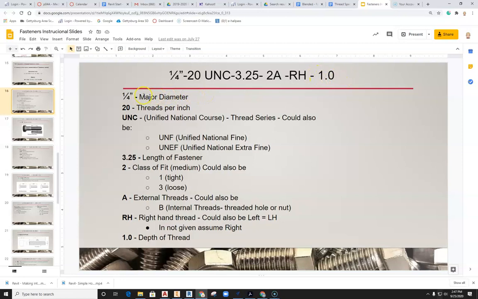So here's our major diameter. That's your 1/4 inch. Here's 20 threads per inch. We got UNC. That's Unified National Coarse. All right, so this is how we read this information and find our thread series. There we got 3.25. That's the length of the fastener. 2 is a class of fit, so it's either going to be tight, loose, or 2 is right there in the medium, middle. A, external threads. All right, B would be internal. So B would be like a hole that's been drilled, tapped, and threaded, or a nut is an internal thread. So external threads are going to be like a bolt.